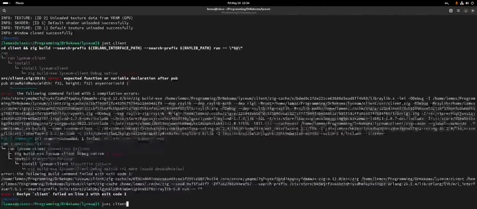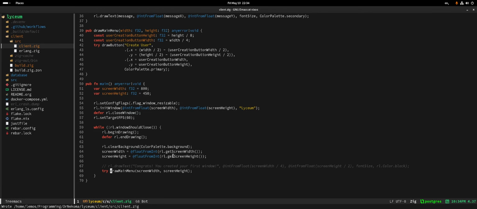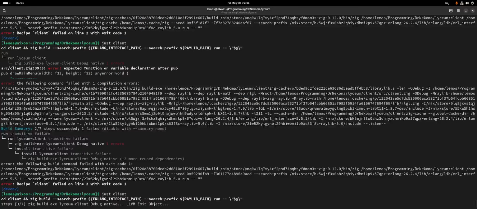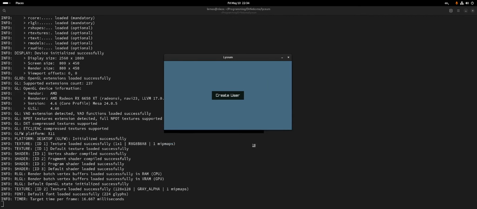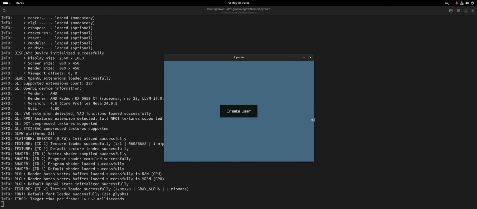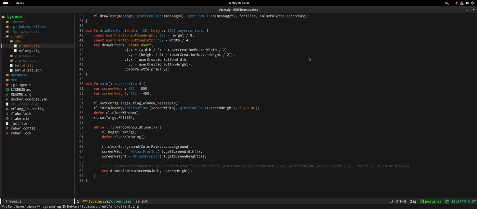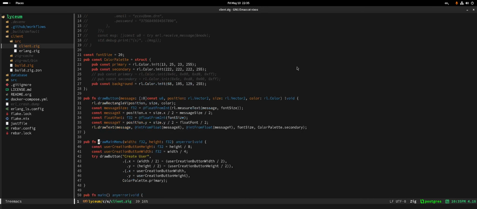Try to draw the main menu, please. Expected function or variable declaration. All right, you forgot to say fn. Oh yeah, I forgot. Sorry about that. Otherwise it's not gonna work. And there we go. Looks okay. Looks very okay actually. Looks so-so.